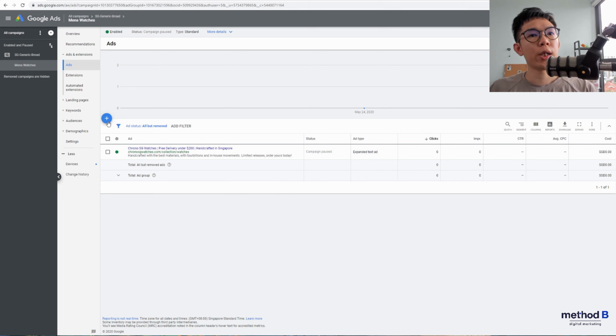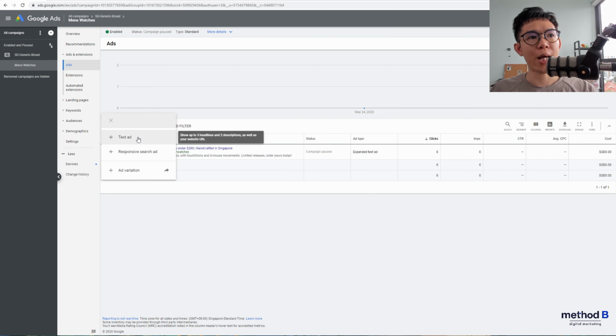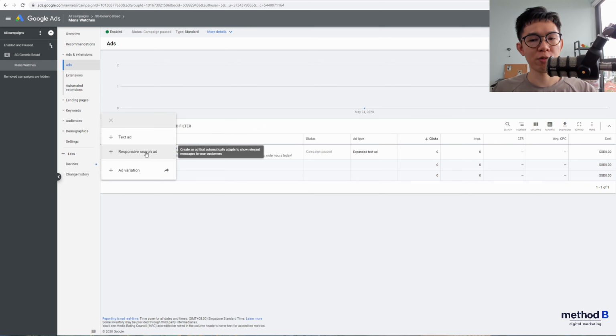So normally the best practice is to create 2 expanded text ads, or like a normal text ad, as you can see here, and 1 responsive search ad, and that will give the machine more runway, more different variations to just test out things.